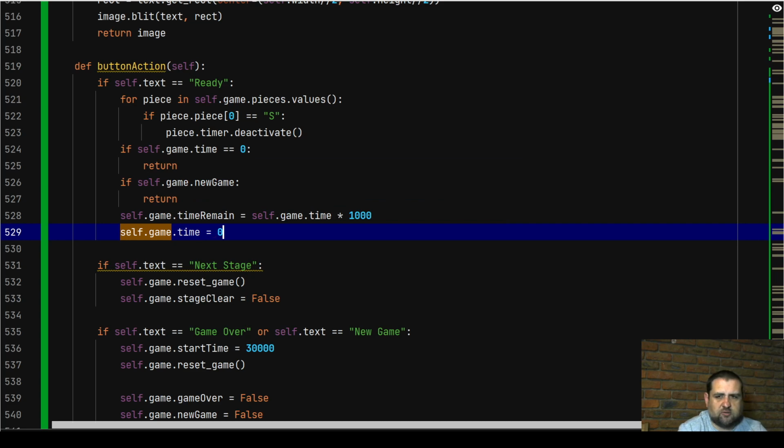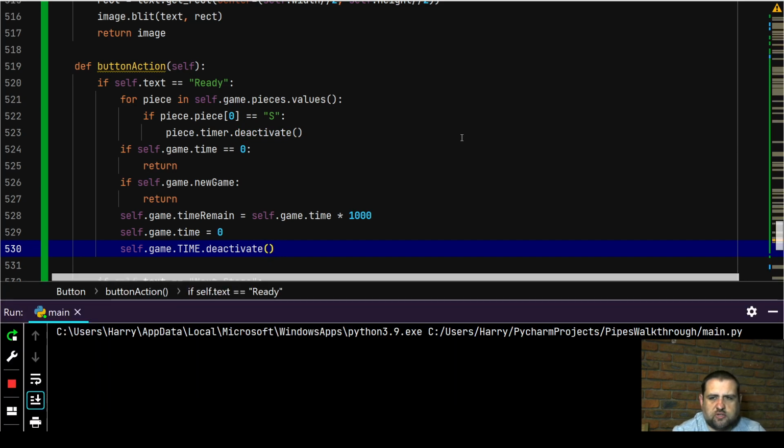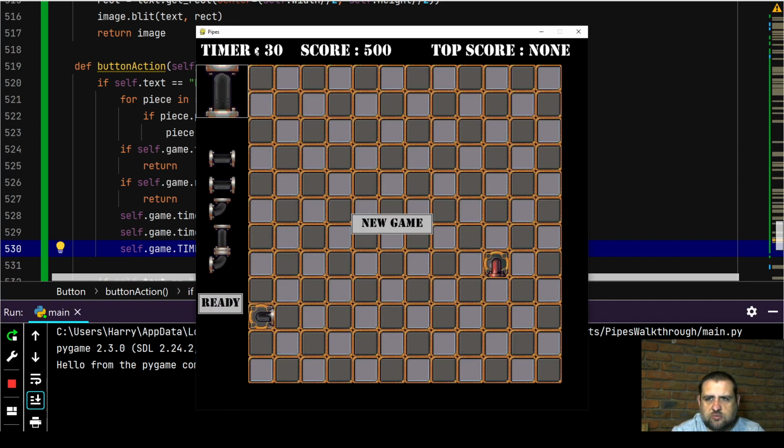Self.game.time is then going to be equal to 0. We set it to 0. And then self.game.time, the timer, we're going to deactivate it. Okay. So if we run this code now quickly, we'll start a new game.